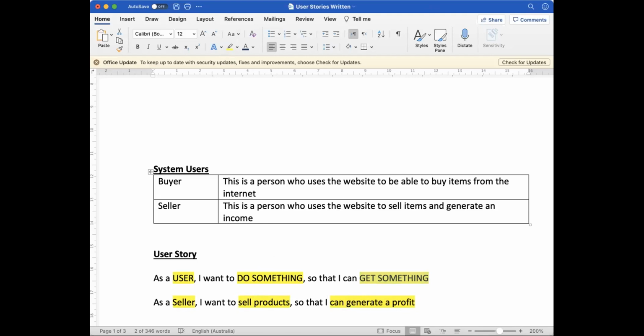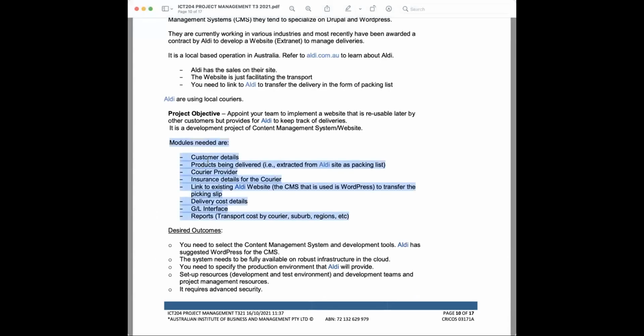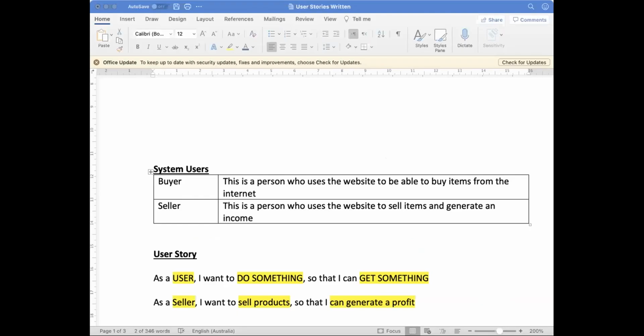So I want you to think about your assignment and think about who the users of my system are, and based on the work that I'm trying to do, how my users are going to be using that system. Does that make sense? Is that clear? Yeah, I think so. Okay, so you need to define your users.